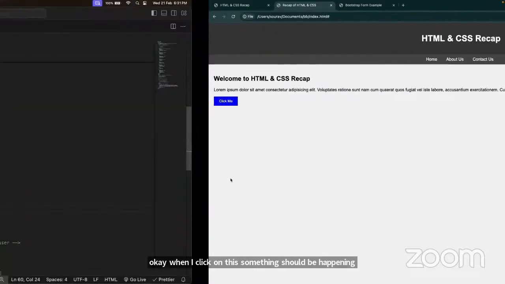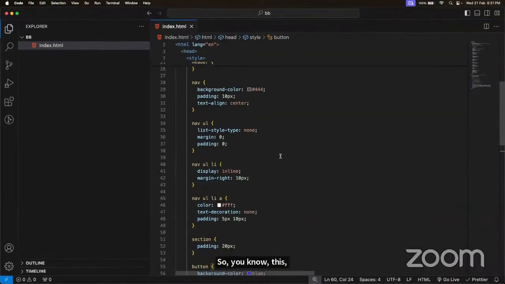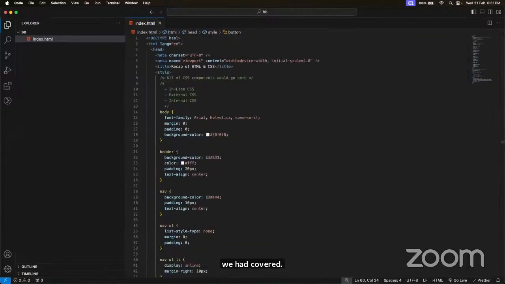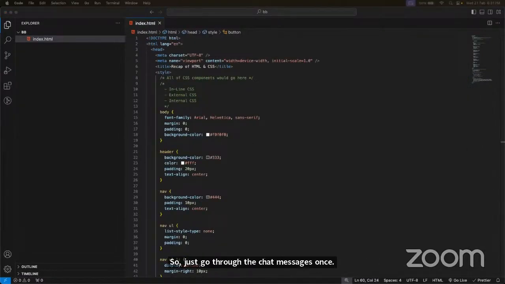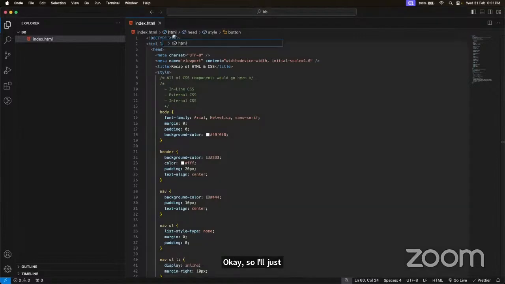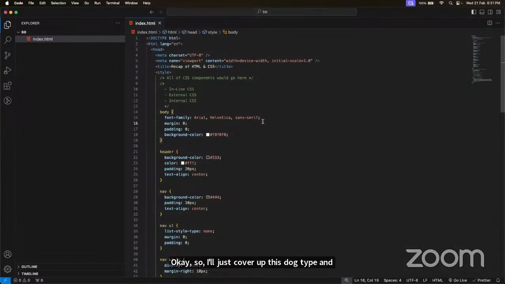So let's again revisit what we had covered. Let me just go through the chat messages once. I'll just cover up this doctype and HTML bit. Coming back to the HTML structure, what we did is we have defined this doctype HTML over here. That specifies that this is going to be an HTML document.